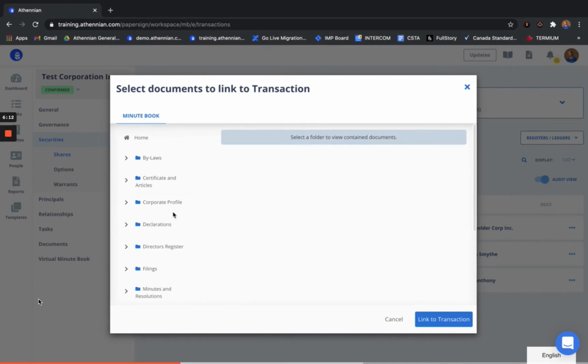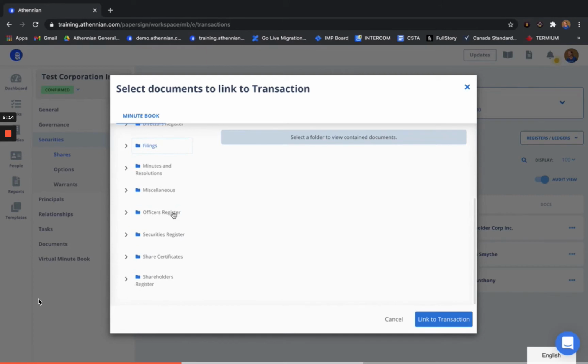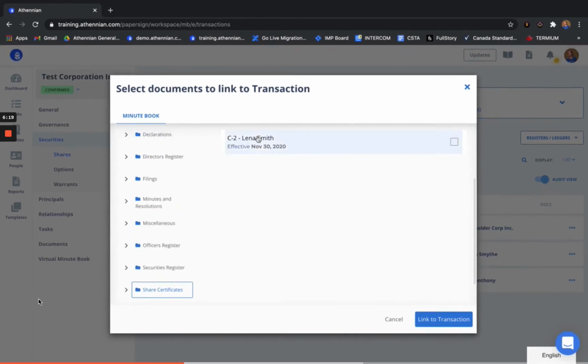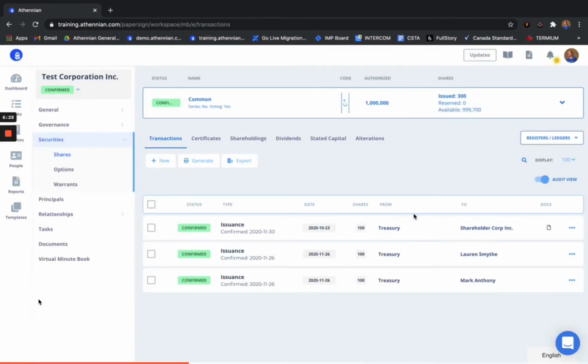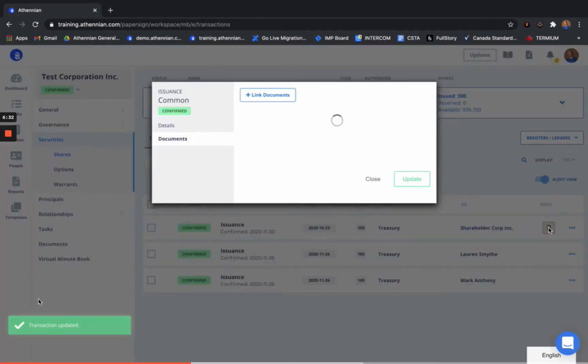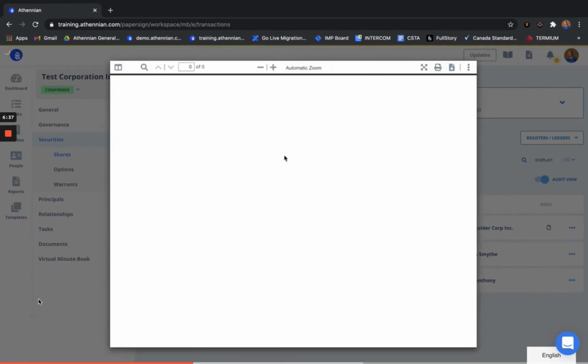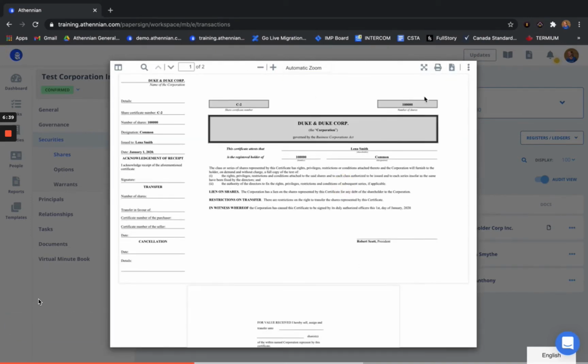So now we want to link a document, so we go to that folder that we know there's that document in. We go to, for example, here, share certificates. We're going to check this one off, and then we're going to click link to transaction. And so now that document is linked to the transaction, you can click update. And so now you can see over here in the doc section, it shows that there is a document. And so you can click on that doc to view the window. You can click on this document over here to have a preview of that specific document. You can print it, you can download it, you can expand it from this window as well.